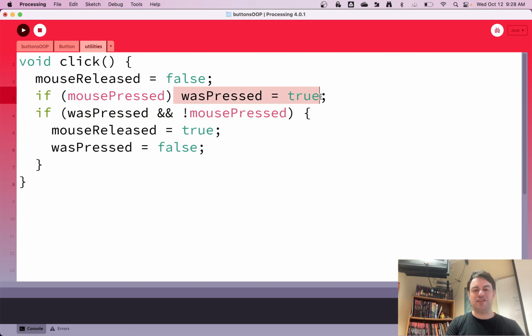The reason why we need this is so that we can remember that at some point we had pushed down, on the previous frame we had pushed down. That's why we have the past tense here, was pressed. And now we can check to see if we're not pressing it anymore. The exclamation mark here means not.